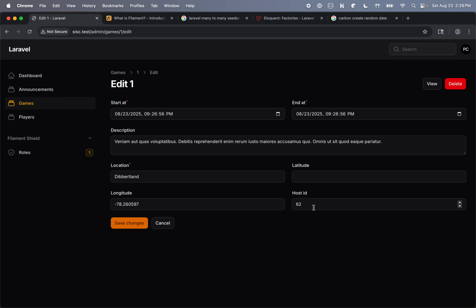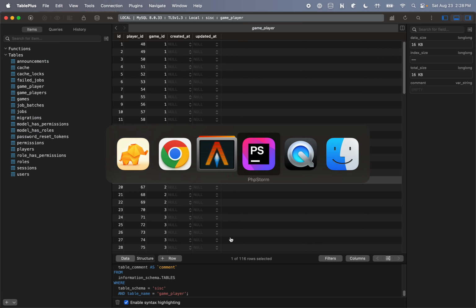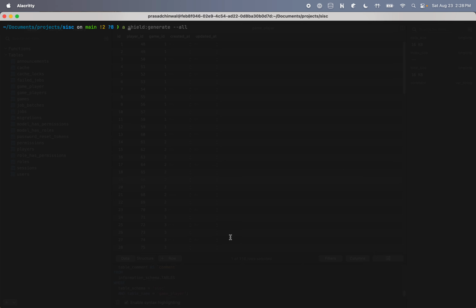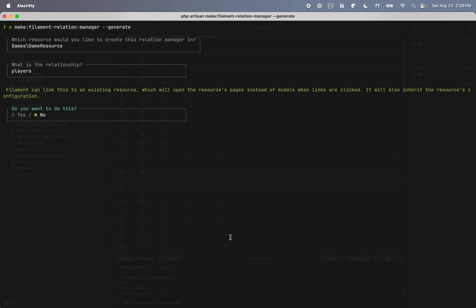That's fine. Now we need to show how many players are there. So let's go ahead and get started on that. For that we need to run PHP artisan make filament relation manager, and we are going to generate this. Now which resource would you like to create this relation? Game resource, that's for sure. We want the players relationship. Okay, so Filament can link this to the existing resource.